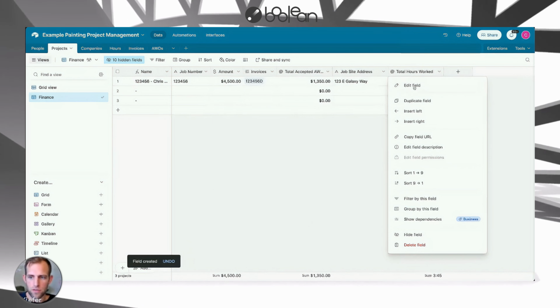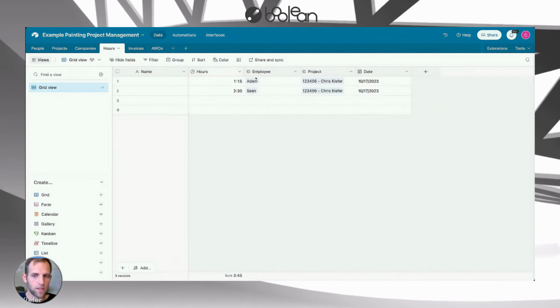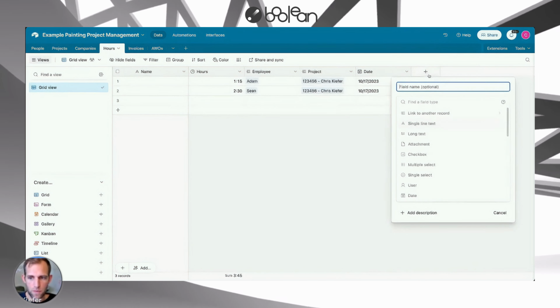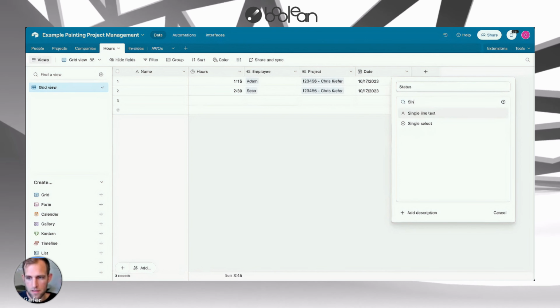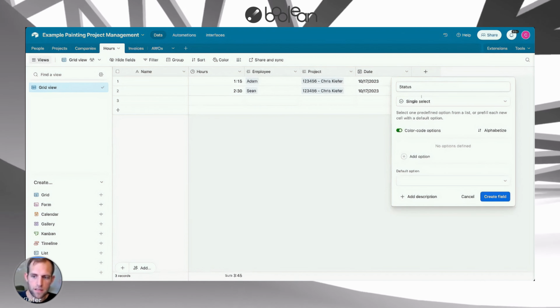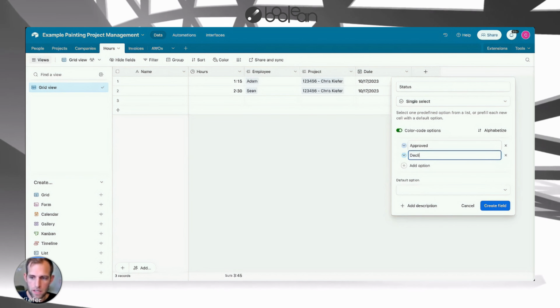But you could also in there say, well, let's do this first. Let's say that you have to have these hours approved or something. So you could have a status that is approved or declined.